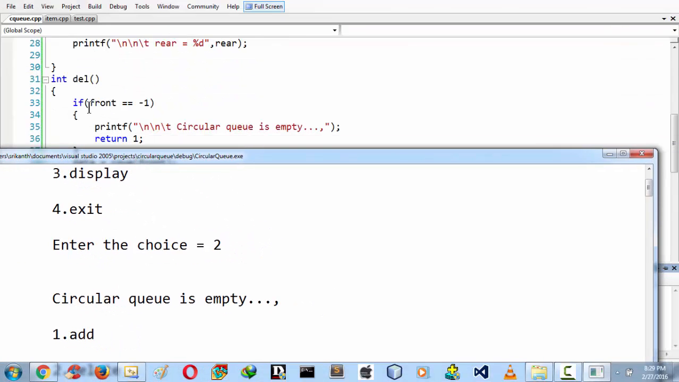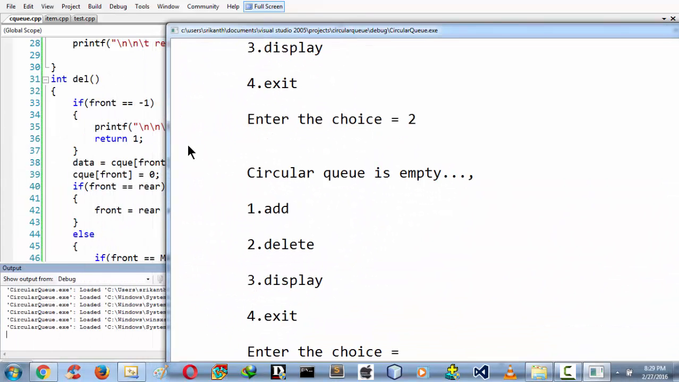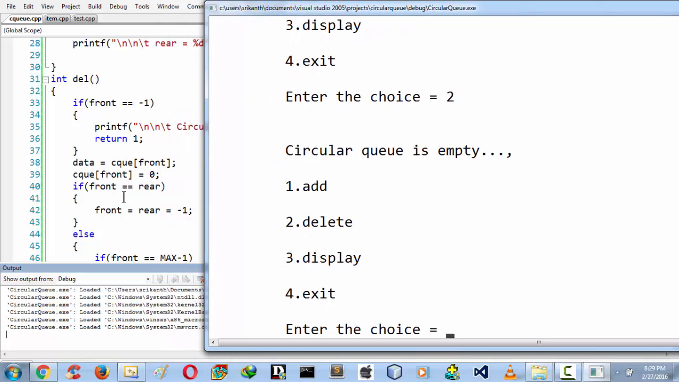The first condition here is front is equal to -1. Initially the front is always -1. So that's the reason: if it is -1, the queue is empty and we cannot perform any delete operation here. If that is not the case, we need to take the element based on the front position and store it in data, and in that position we are adding a 0. In the same way, front is incremented if you keep on adding the elements.